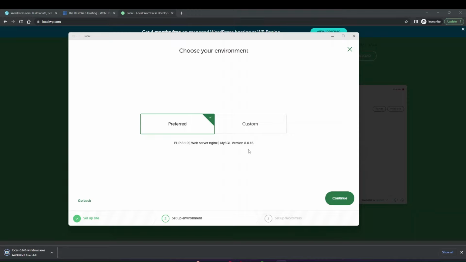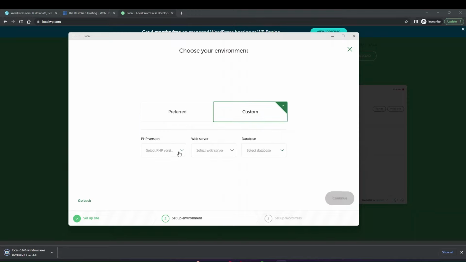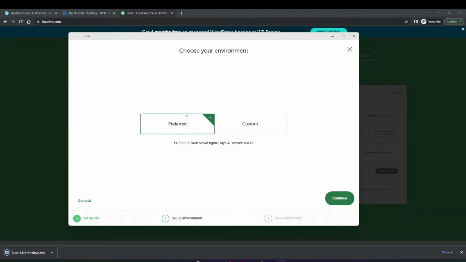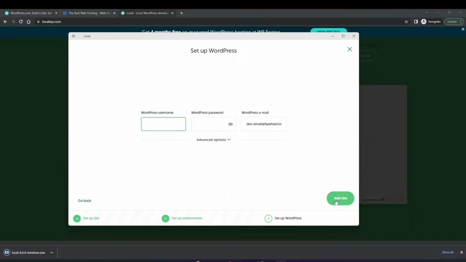And then you want to make sure that you have the preferred environment. You can choose custom, and you can sort of decide which PHP version you want to use, what web server you want to use, what database version you want to use. But if you're unsure about all that, you can always go on to preferred as the way to go. And you just click continue, and you want to give your WordPress username and password. And this is the WordPress username and password that you're going to use to sign in. And the WordPress email as well. And you want to change that to something that you can have access to in case you ever need to reset your profile or anything like that.